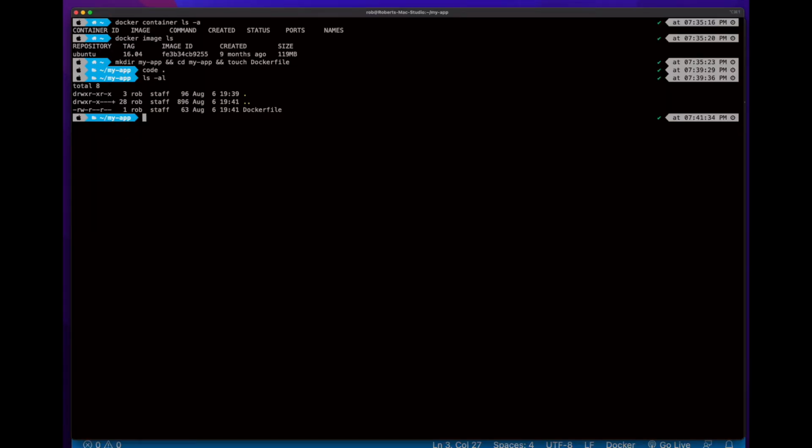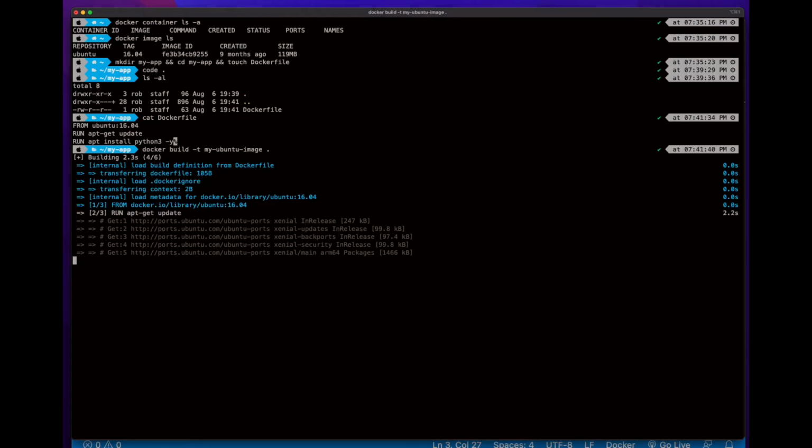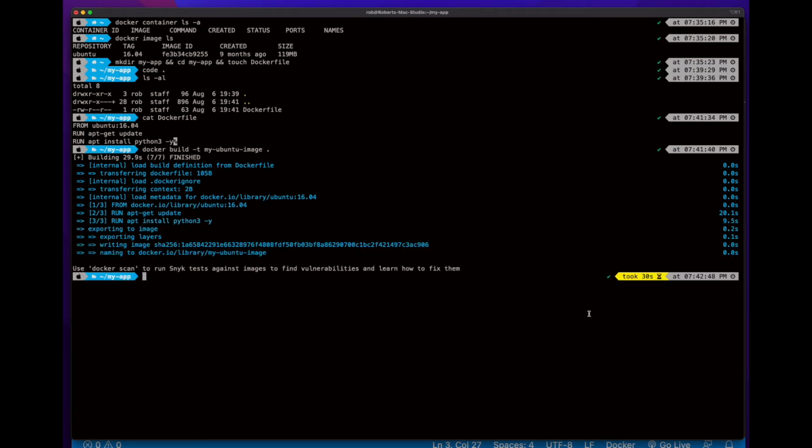And there's our Dockerfile, which we can cat. And there's the contents. Now, what I want to do is execute the docker build command to build the image from the Dockerfile. I'll add a tag of my-ubuntu-image and then a dot to indicate that the Dockerfile is in the current directory, and hit enter. And if I do a docker image ls, now we see my Ubuntu image.